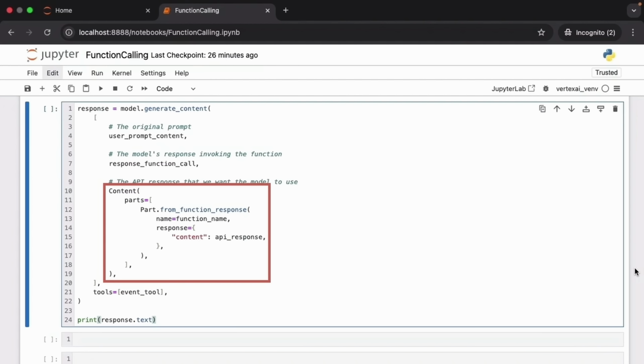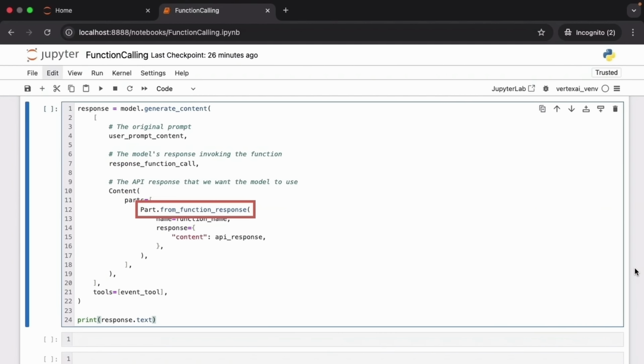This is the simulated API response where we defined 3 events, one in New York, one in LA, and one in San Francisco. I use part.from function response to indicate that this is an API response. I specify the same function name, and the response content contains the API response. Then finally on line 21, I pass the same event tool to the model in case it needs to use that again.